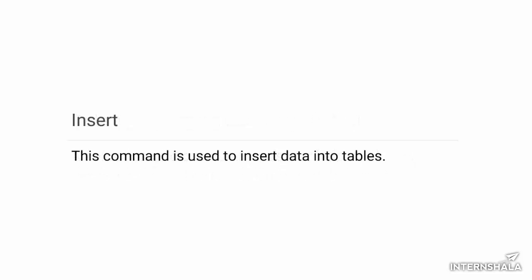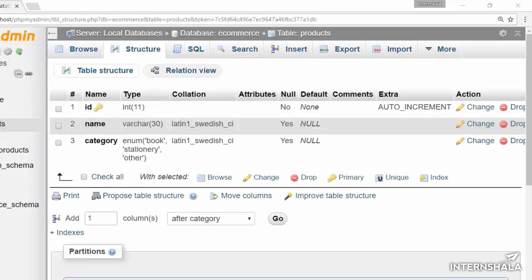The first DML command that we will learn is the insert command. This command is used to insert data into tables. For example, I want to insert a row in my products table. You remember the data types of all the columns in this table? You can check them in the structure. ID is int, name is varchar, category is enum.